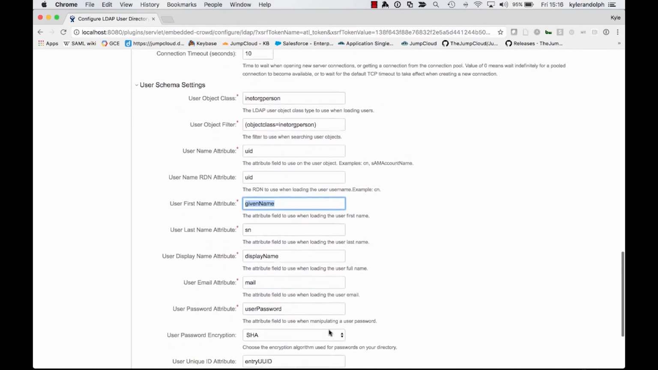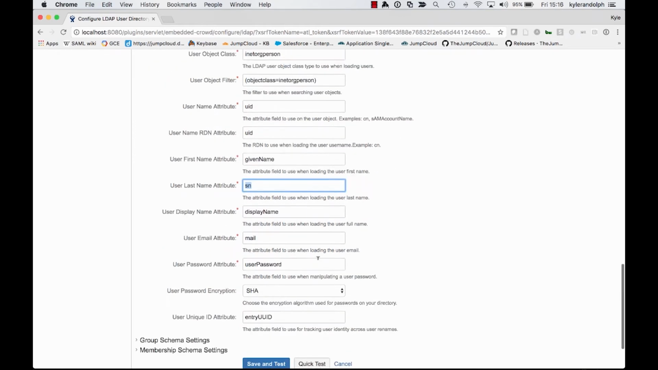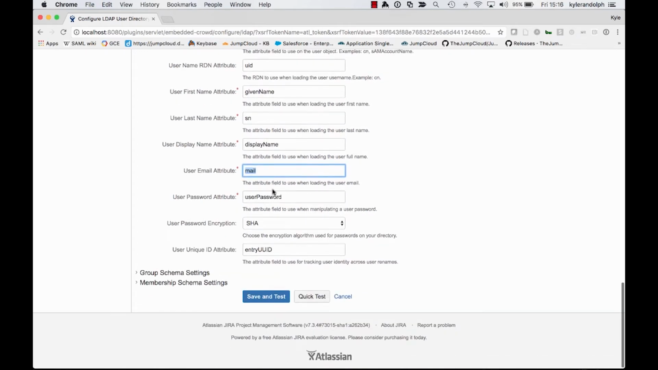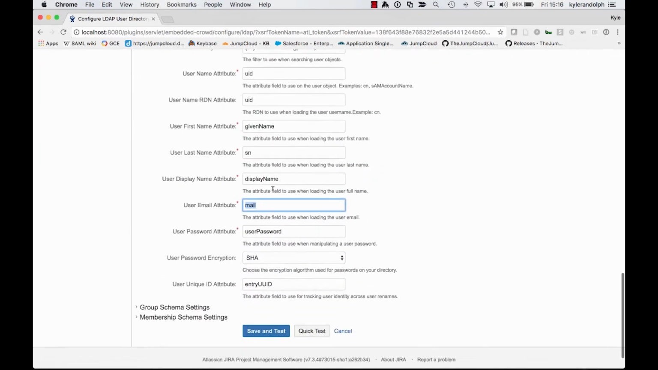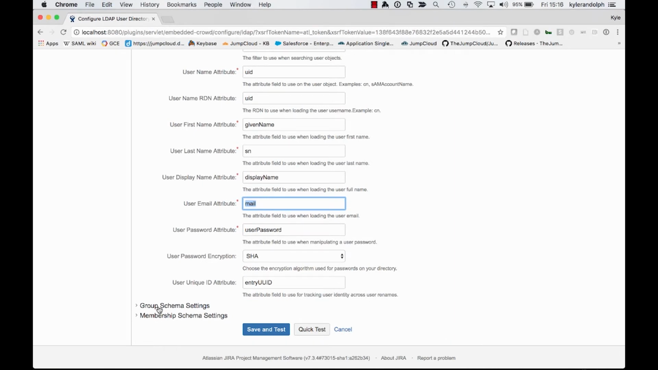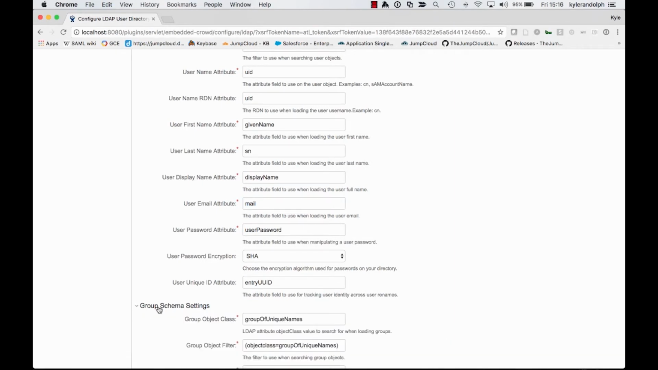Given name looks good. SN, all right. Display name we'll leave as is. Same with mail, user password, and actually everything else in this particular section looks good. So let's go ahead and continue to the group schema.